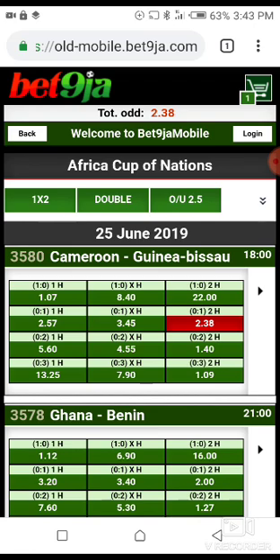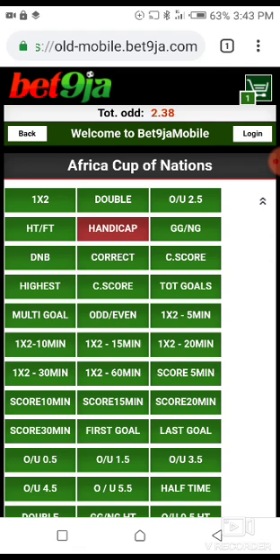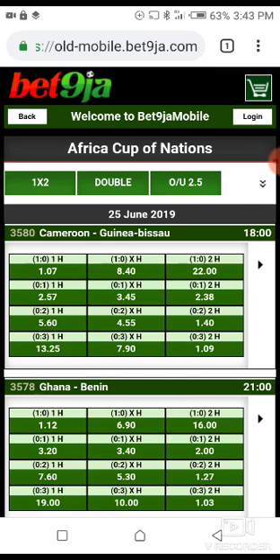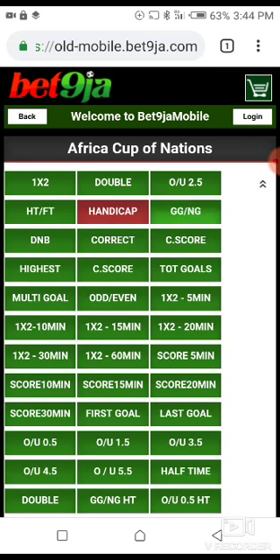So let's go to the next option, which is the GG/NG. Oh, I need to remove this so we can go to the GG/NG.